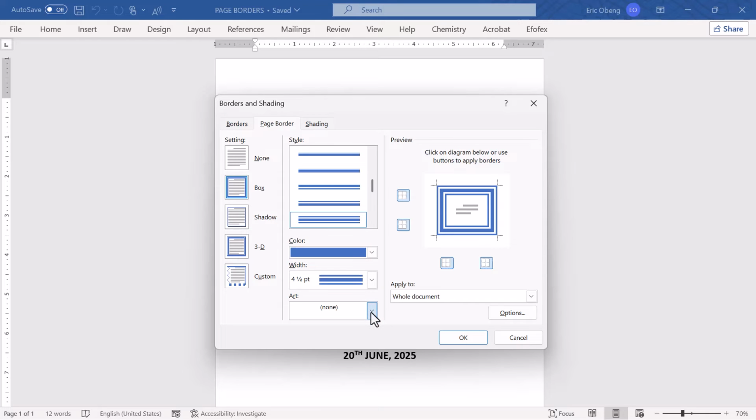Now here's something fun. Under the Art section, you'll find some decorative border designs. These include stars, trees, balloons, and other creative styles. These are perfect for projects, party invitations, or anything where you want to add a touch of flair.